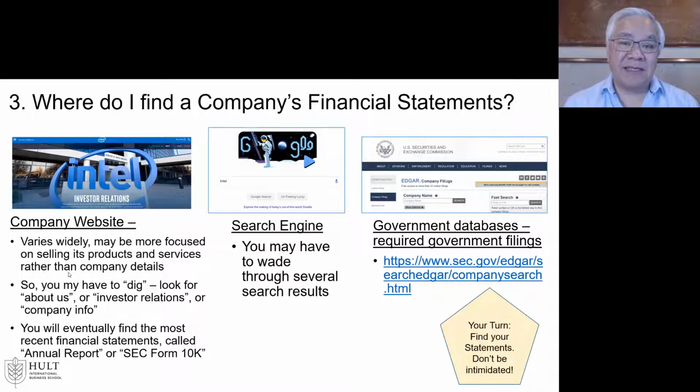There are several places to go. You could go to the company website directly in Intel and look for a section called Investor Relations or Other or Corporate. Those are names we typically see on websites. Remember that websites are usually there for other purposes, not for investors to find their statements. So it's usually for e-commerce purposes or to disseminate information to customers about their products.